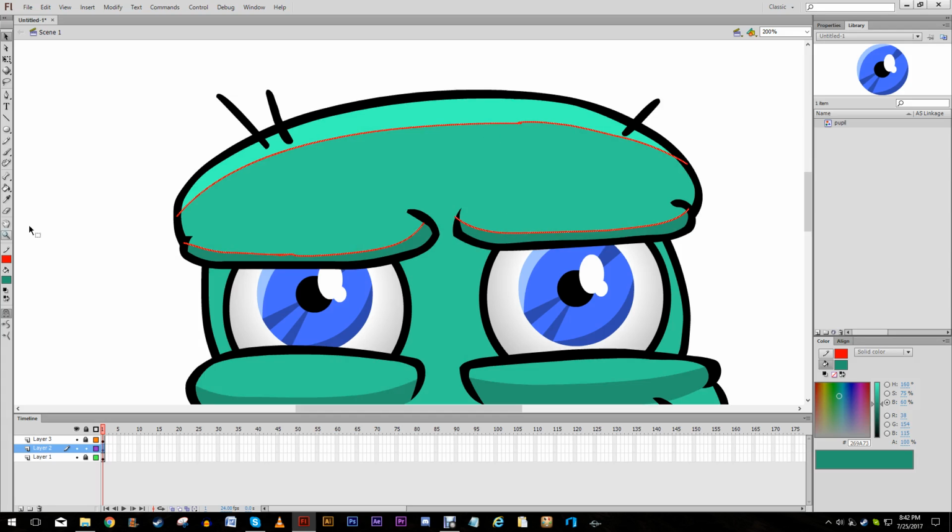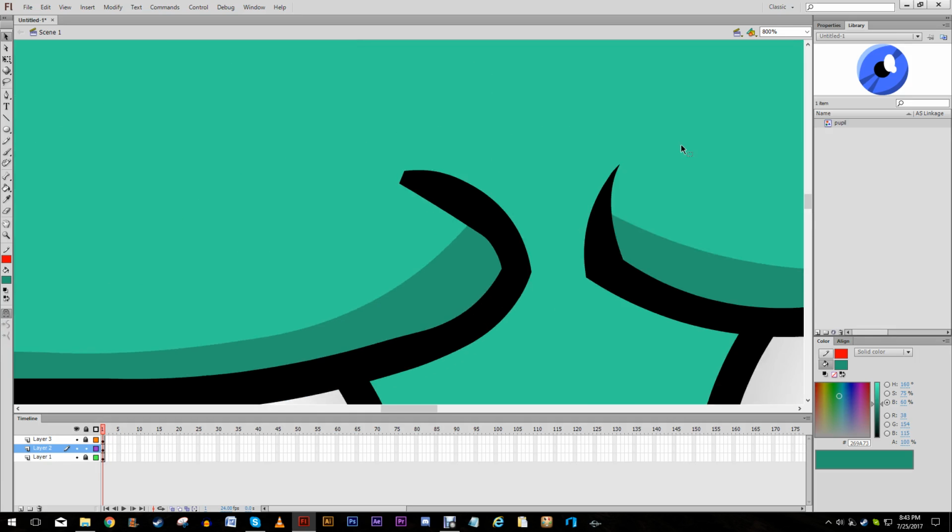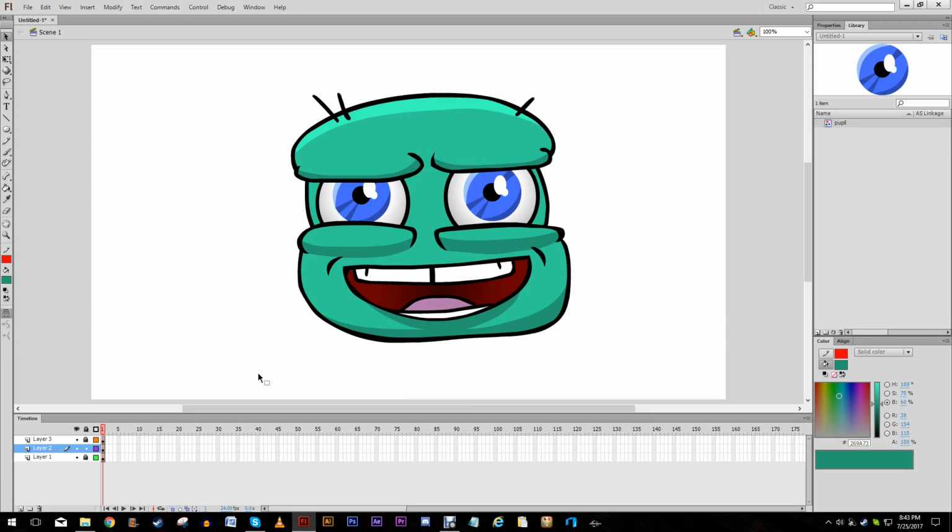You can hold shift to select multiple things, not control. Don't use control, it won't work. Double click, and voila. An awful picture. Just the worst.